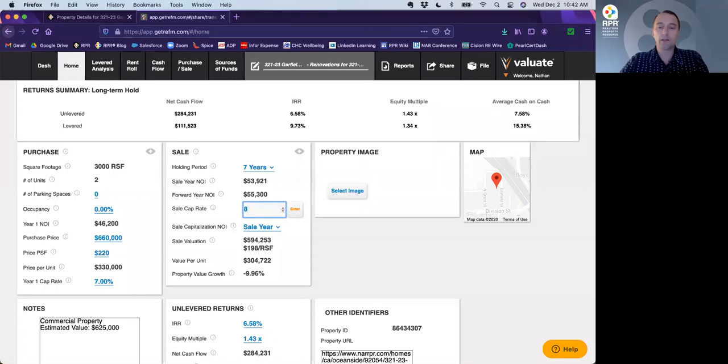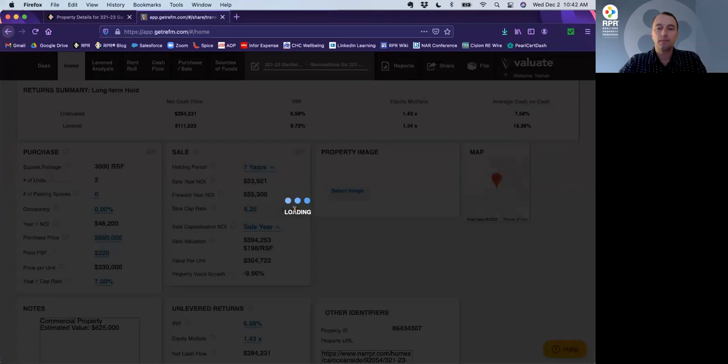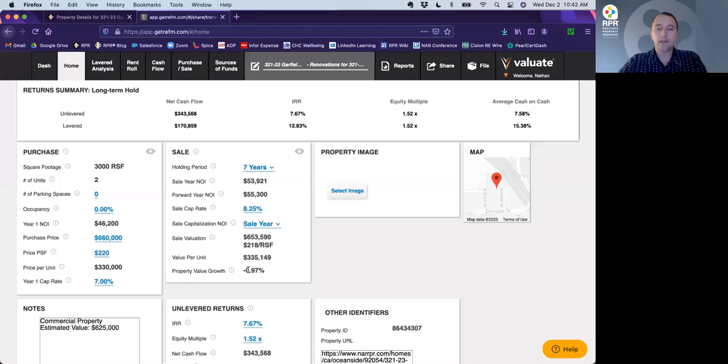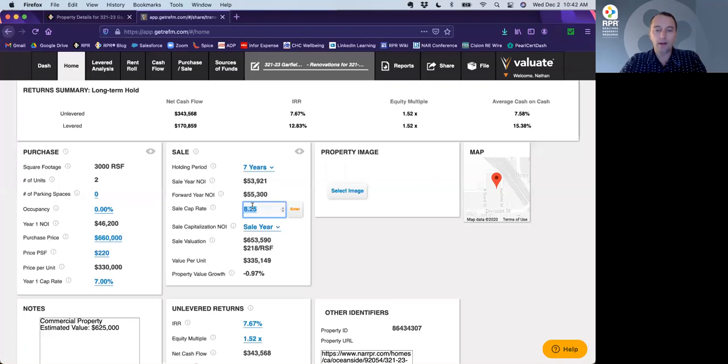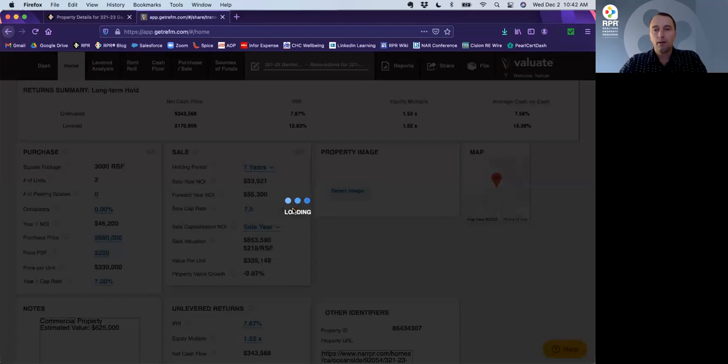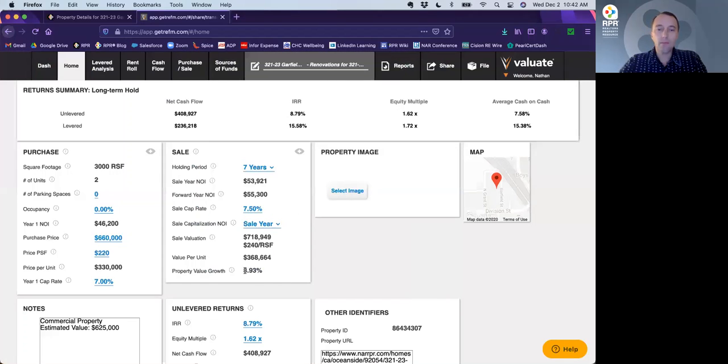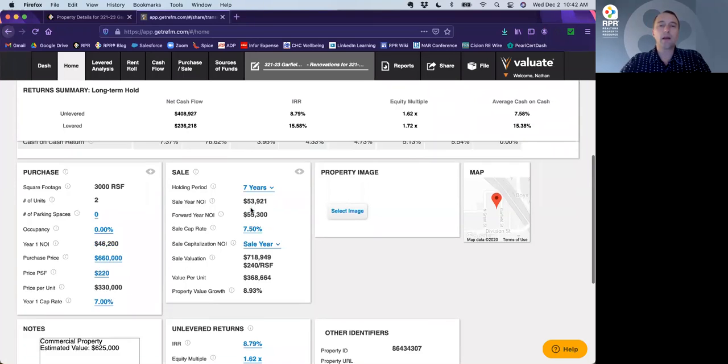Let's say that we're going to sell it at 8.25, probably after 7 years. And we can see that drops. Let's try to get this into a positive. Let's say that we're going to sell it at 7.5, just to make it juicy for us. And now you can see there's a 8.93% property valuation growth. And so if that's in line with what you think is going to happen, you can kind of continue on.